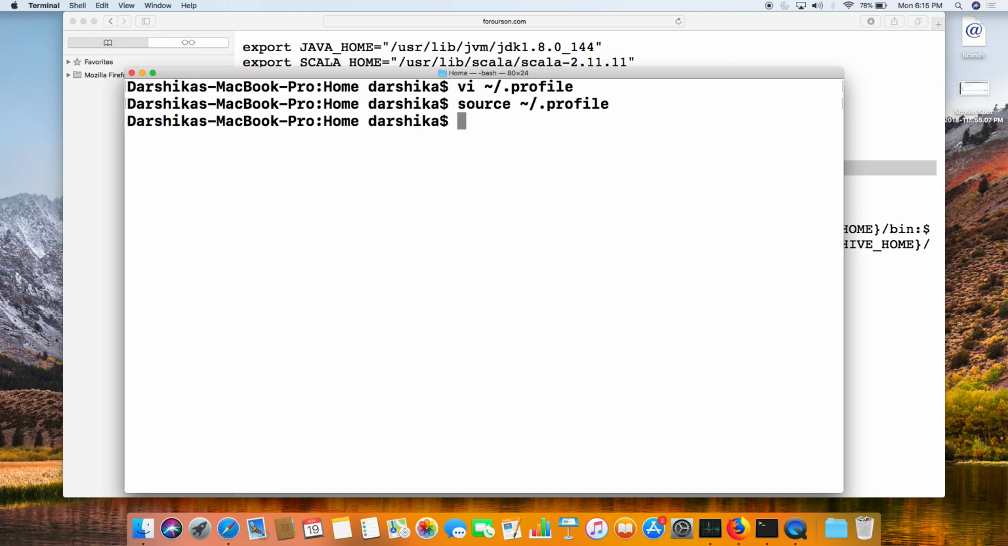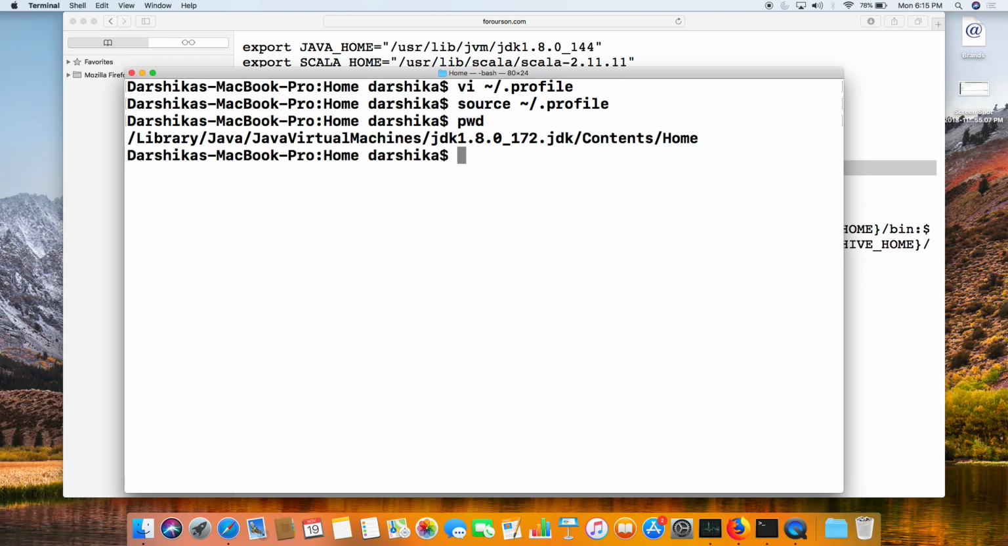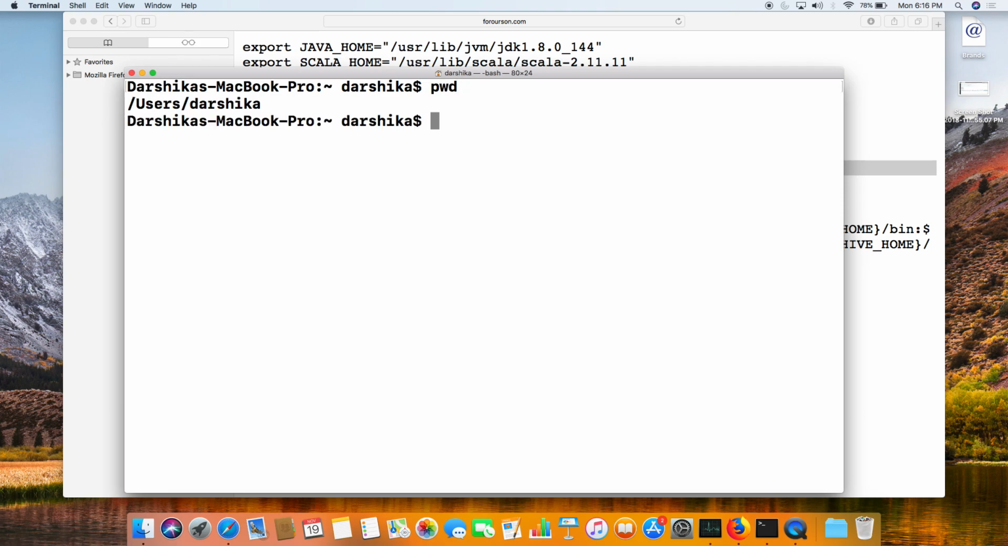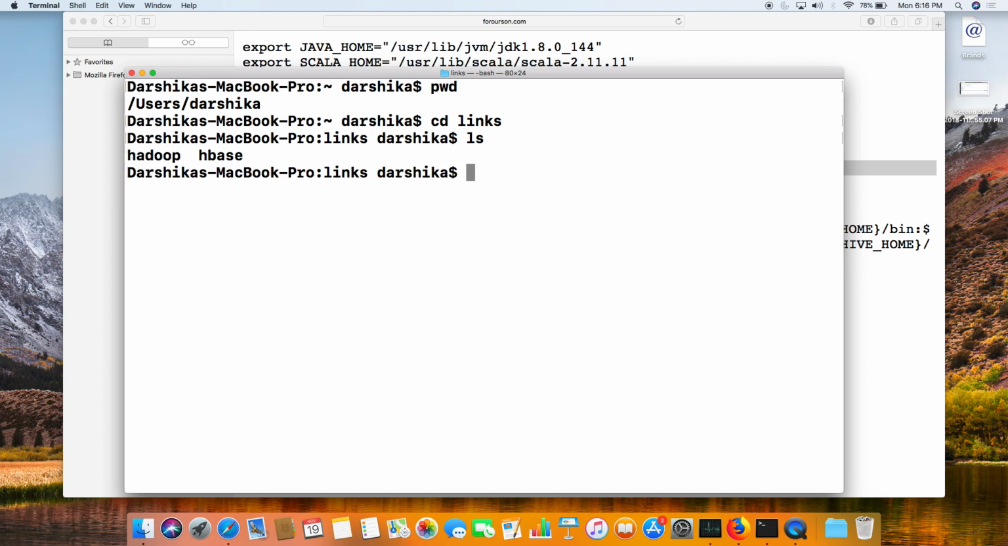Now it is time to go to, okay, now you look at PWD. It is in Java home. I don't want that. I went to the home directory and now type PWD, user slash Darshika, where we kept everything inside the links, right? And you can see that now you have only two. I told you HBase is not required. What we need is the soft link for all.